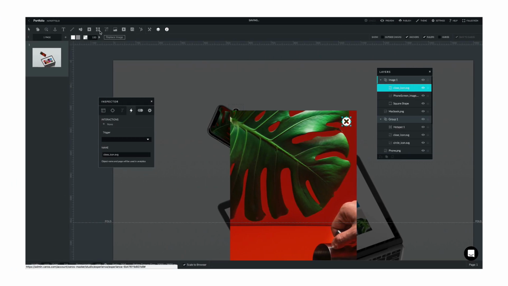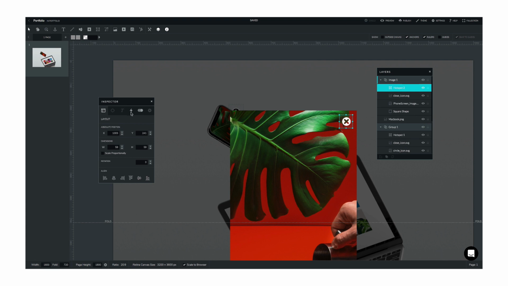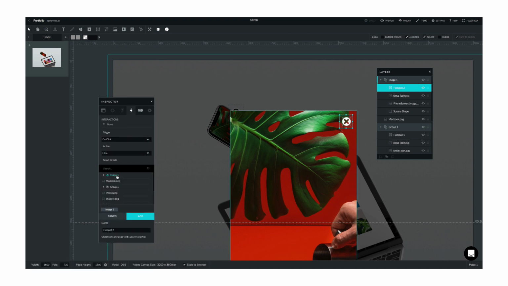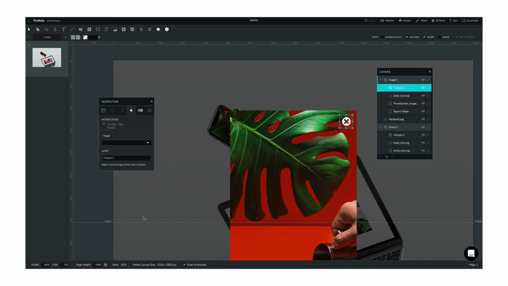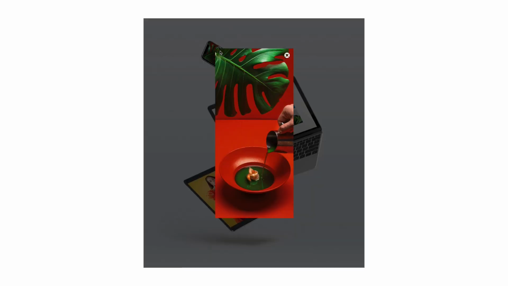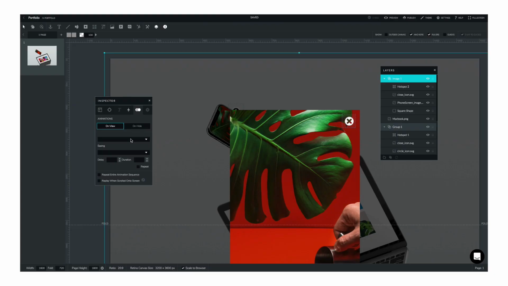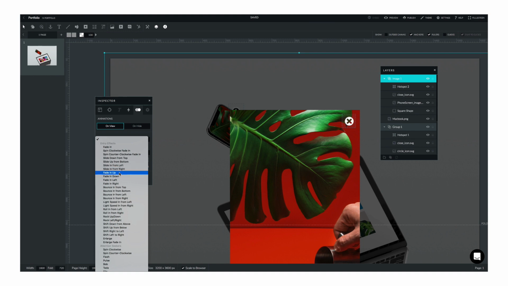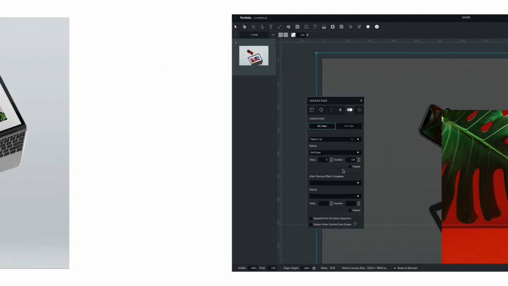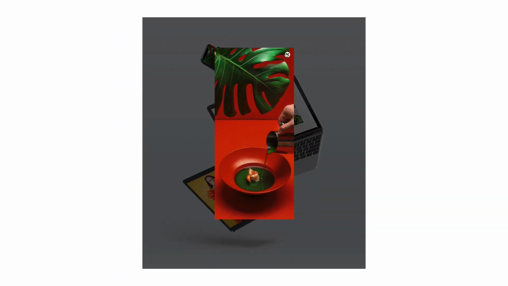Next, we need to create another interaction for the Close button inside the group. Turn the layer back on, draw another hotspot, and then set up an interaction to hide your Image 1 group. Easy. Let's check it out in the preview. Awesome, it looks great. I'm going to add a simple animation to our Image 1 group to make the pop-up feel a little more sleek. Yeah, that looks better.